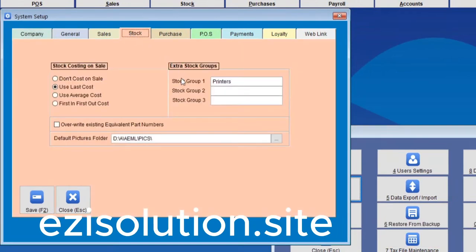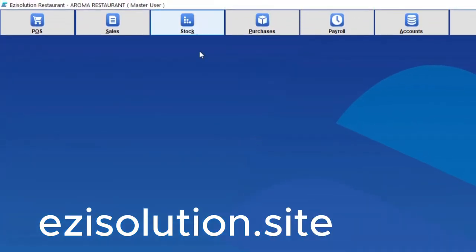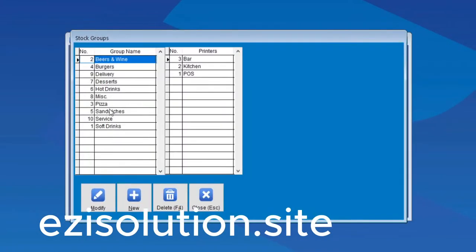Here, we're going to create a stock group. Under Stock Group 1, we need to create a printers group. Note that it's a good idea that it says printers. Now save it. Now we'll go to Stock, Group Maintenance.